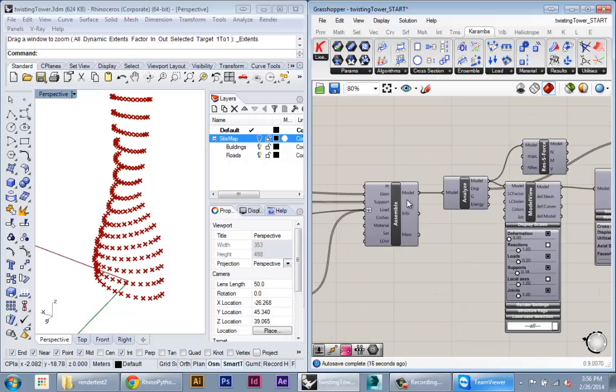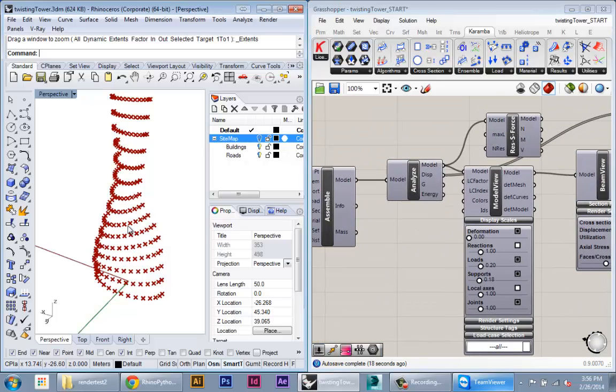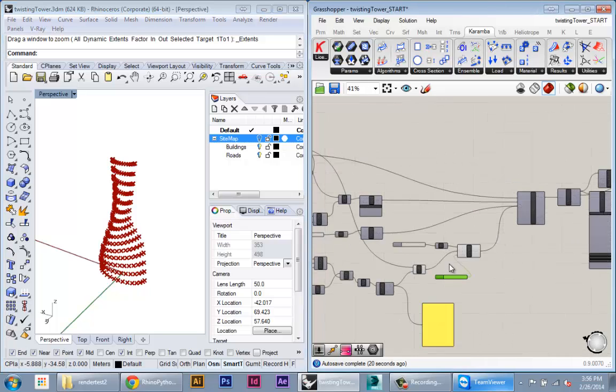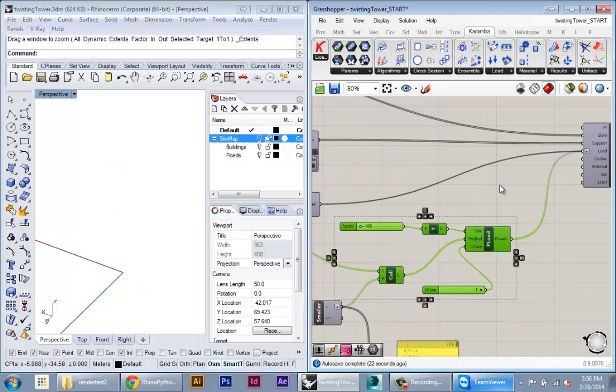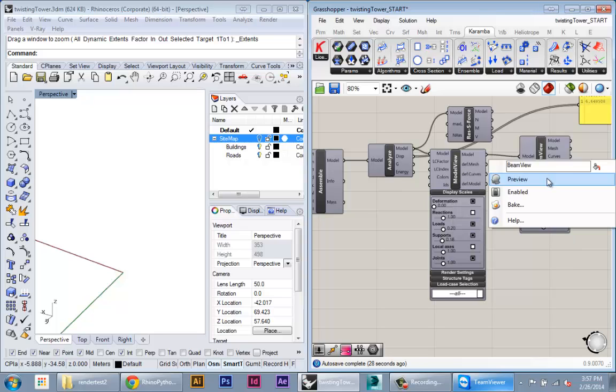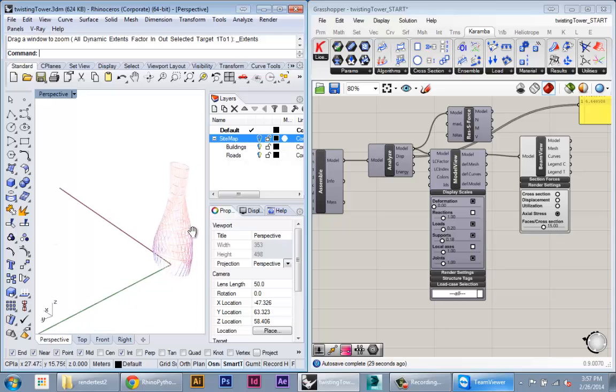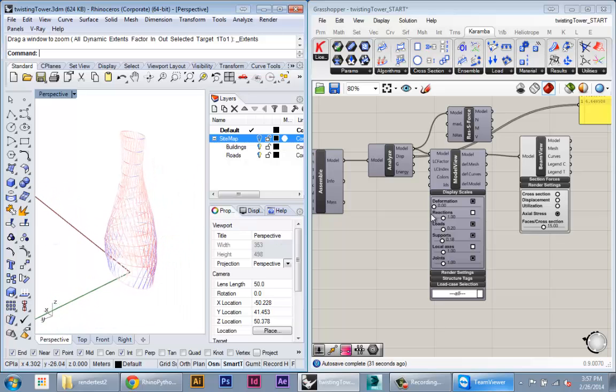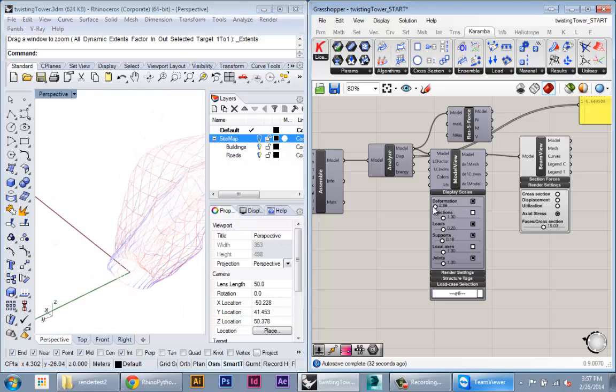Okay, so now that load is being calculated in my analysis. I'll turn my points off, and I'll turn my beam view on, and I'll give this more deformation. You can see that now the model is deforming much more, and it's not just going straight down, it's actually following the wind load as well.